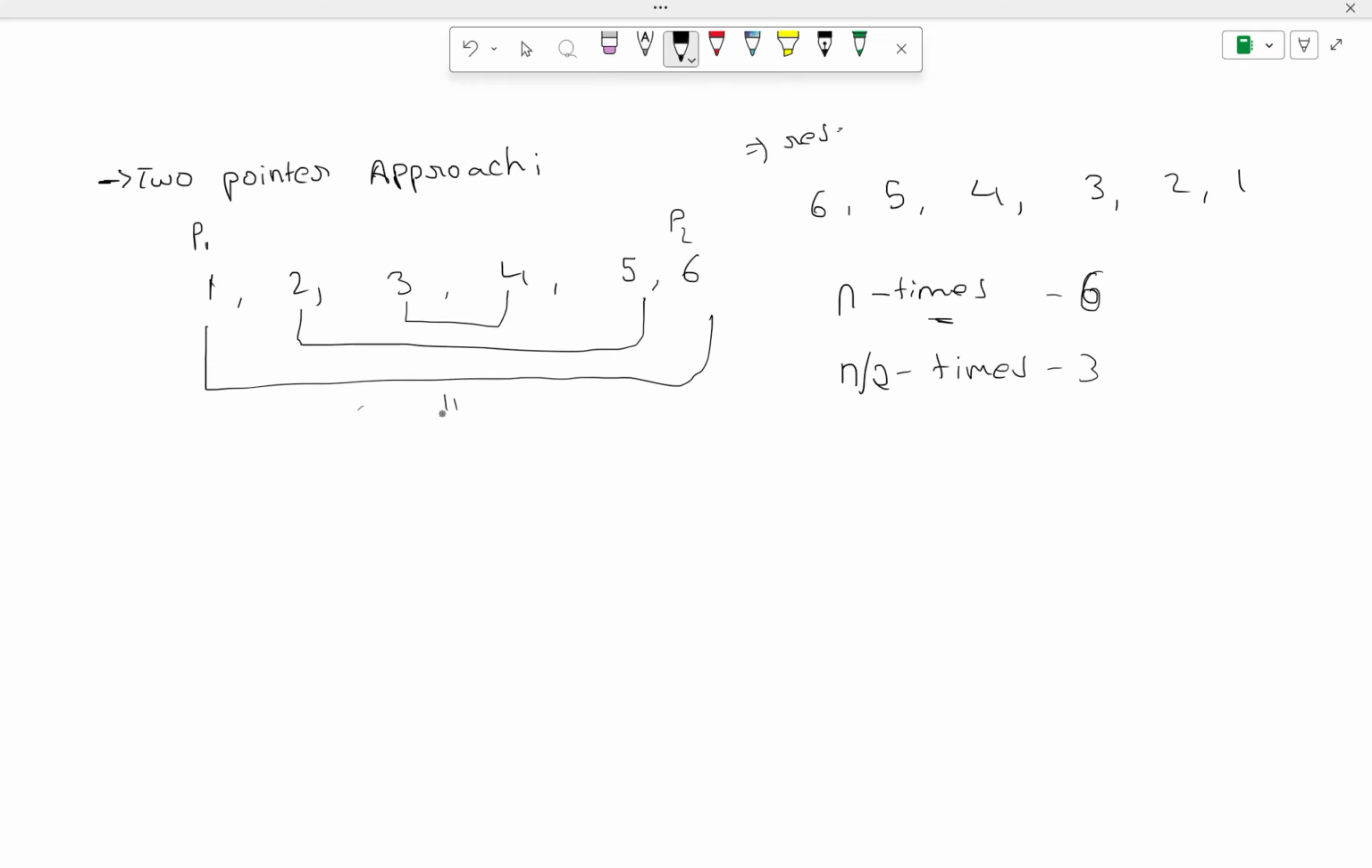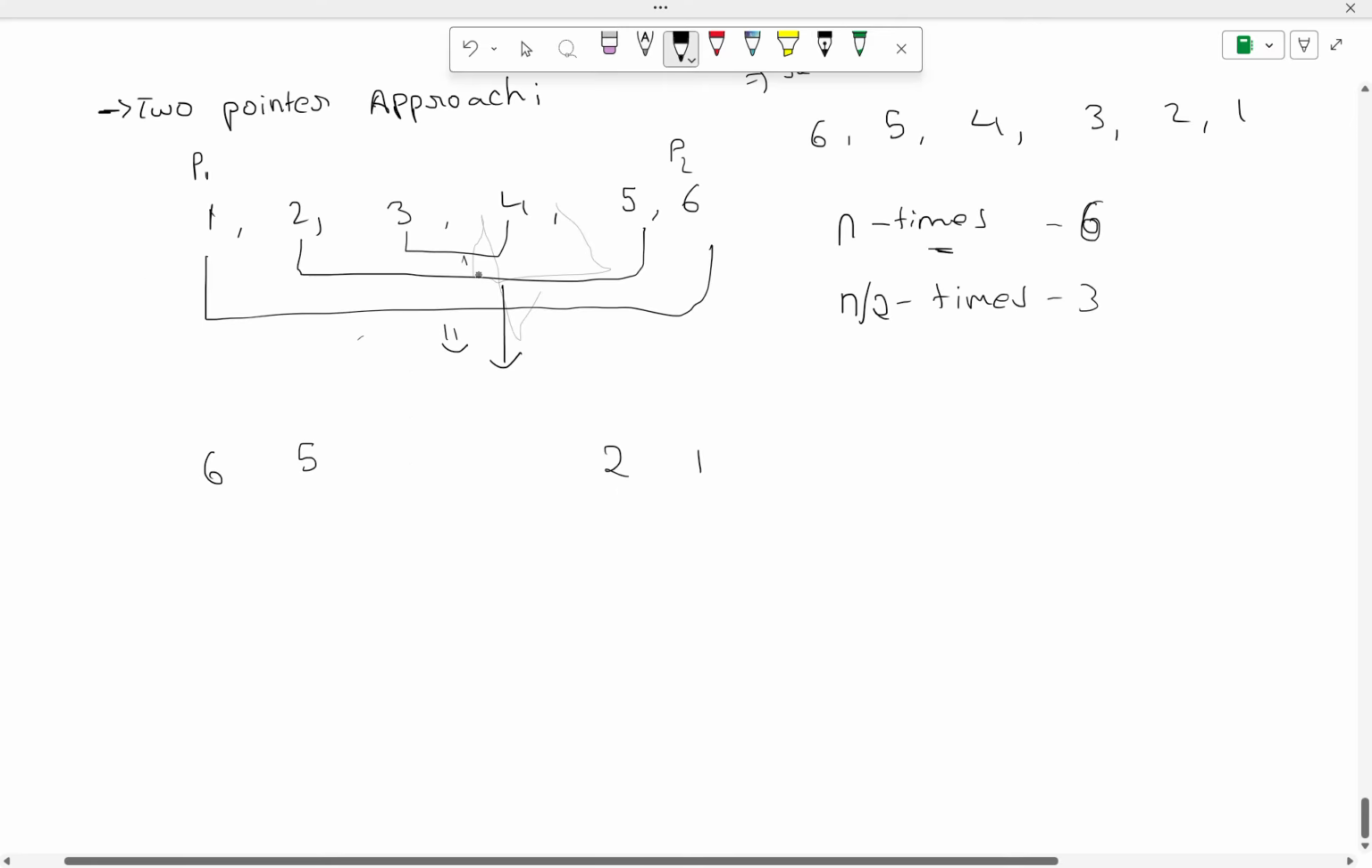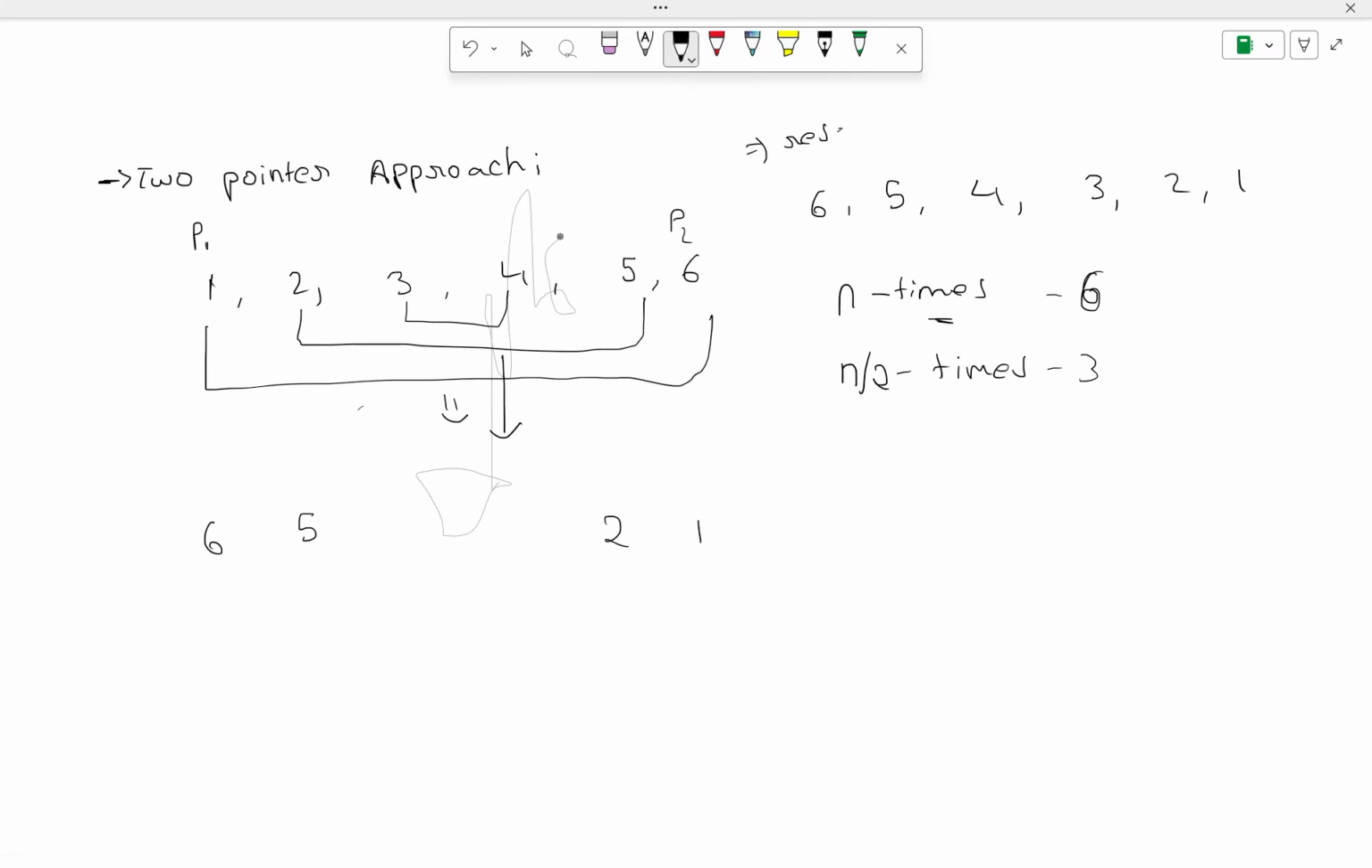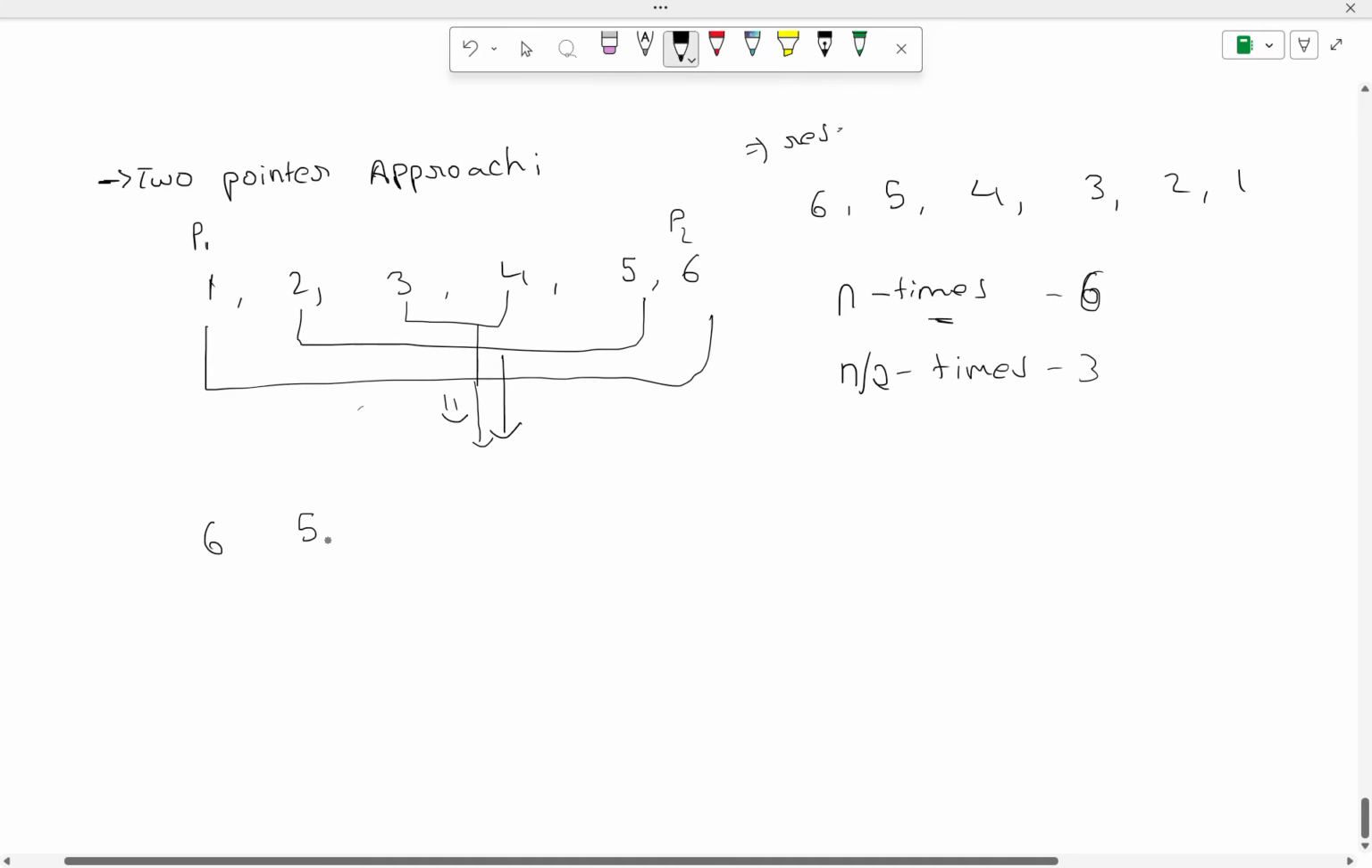I'm going to write this condition. So for this loop, 6 and 1 will be swapped, for this loop 5 and 2. Okay, wait. So I'm going to write it: it will be 6 and 1, and this will be 5 and 2. For this iteration, what will happen? 4 and 3 will be swapped. So in n by 2 times, the array was reversed. I hope you understand.